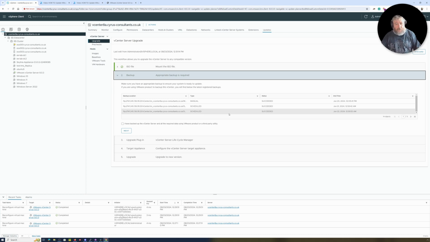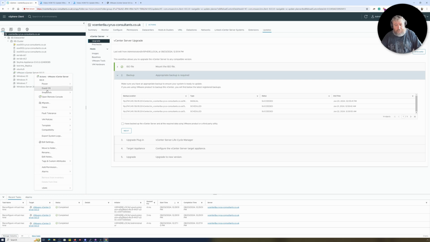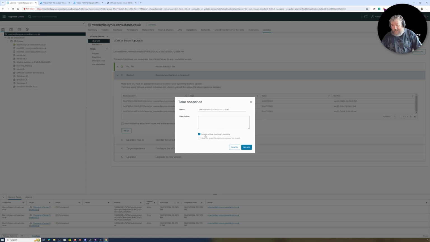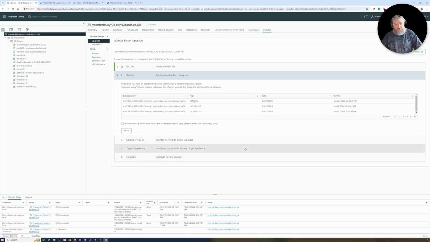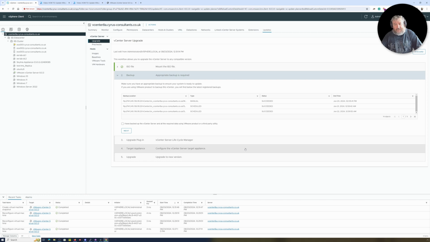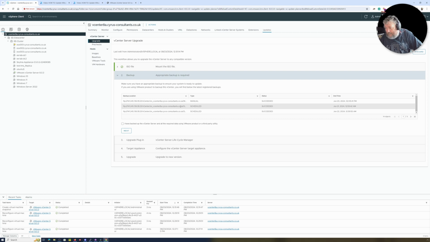But one thing we must do, which I've just remembered, is snapshot the virtual machine just in case. So I'm going to click take snapshot and create a snapshot of our VMware vCenter server. I'm going to have a little look here. It's quite possible that the SCP server that we were using is maybe not available anymore. Okay, so we've actually got a backup there from July 19th, so I'm quite happy with that. So I'm going to click next.